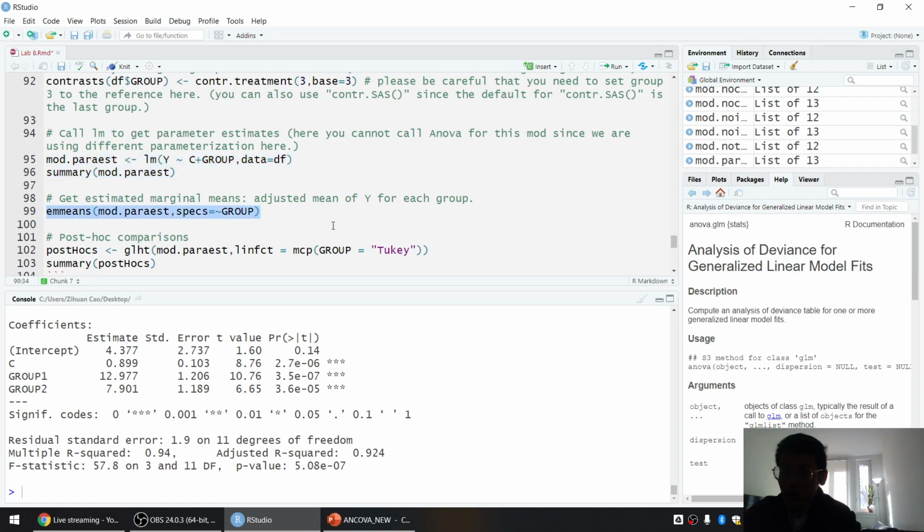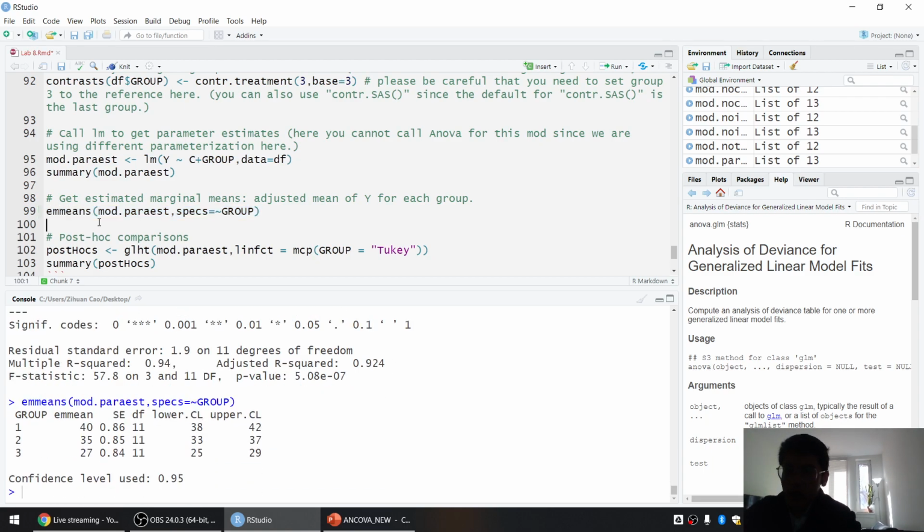Next, we need to get the adjusted means of y for each group, which is the estimated marginal means, and we use the emmeans function, and the model is the parameter estimate model, and then we specify here that we need to see the group. Okay, so the y for each group, you can see here.